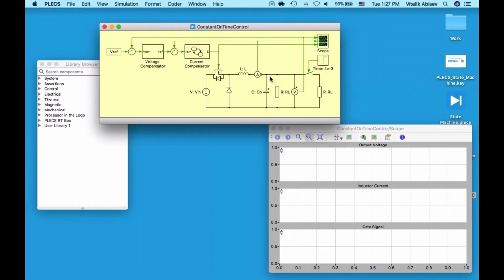So this model demonstrates a constant on-time control for a buck converter. The outer control loop computes a current reference from the difference between the actual output voltage and the voltage reference. And the inner loop uses a constant on-time control scheme where when the actual current becomes less than the reference current, the MOSFET will be switched on for a fixed duration. And after the FET was switched off, it must remain switched off for a minimum duration before it can switch on again.